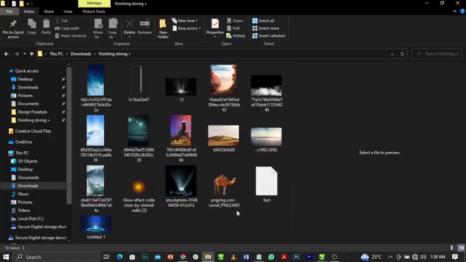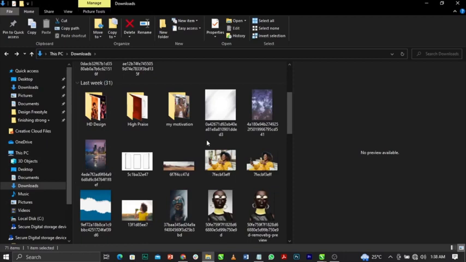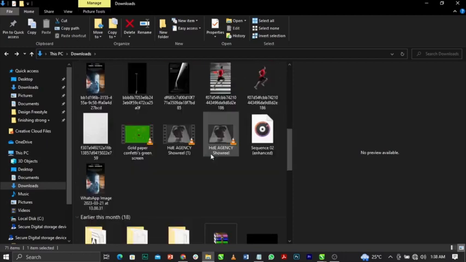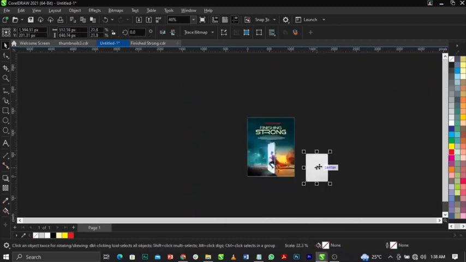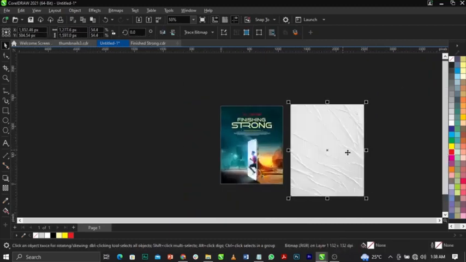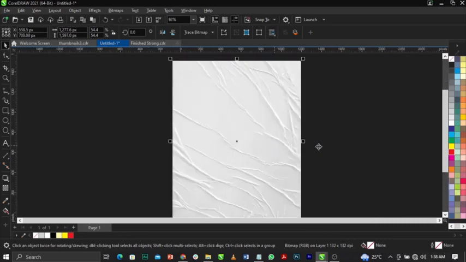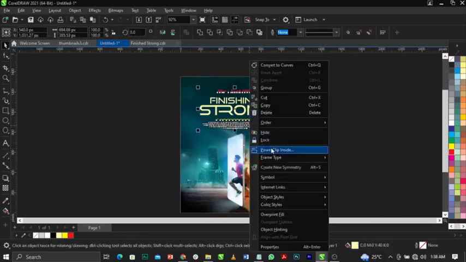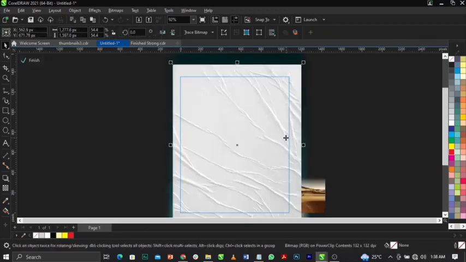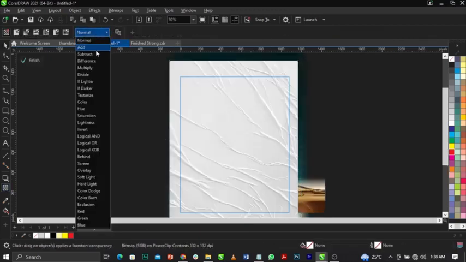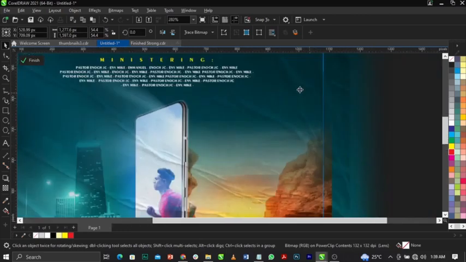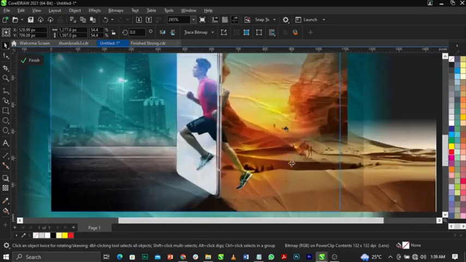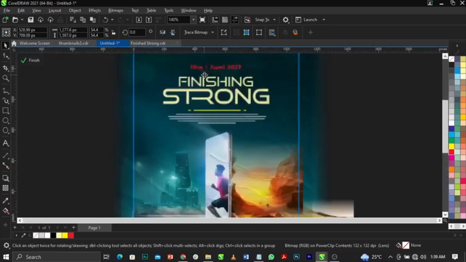Just take an instance. You guys might have been seeing something like this in some designs, guys. Like it looks like, let me say, a wrapper. I don't know what to call it, but it looks like a wrapper actually. So to achieve that, guys, this kind of background, bring it here and put it to multiply. I believe you guys might have seen this kind of effect on some backgrounds, as if it's wrapped.